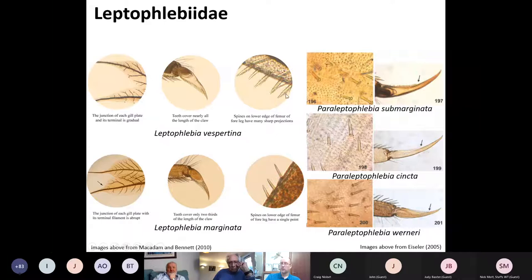And you can do the same thing with Paraleptophlebia. So in submarginata and cincta, the teeth stop about halfway along, whereas in Wernerii they go to about two thirds. And this is where the problem is, that this Wernerii is really quite rare.